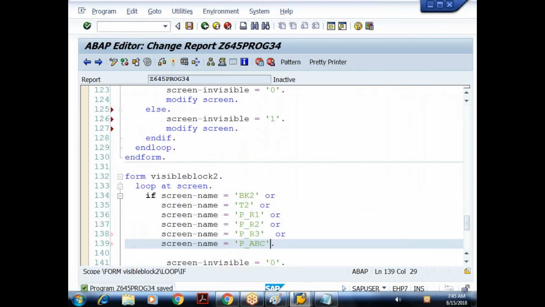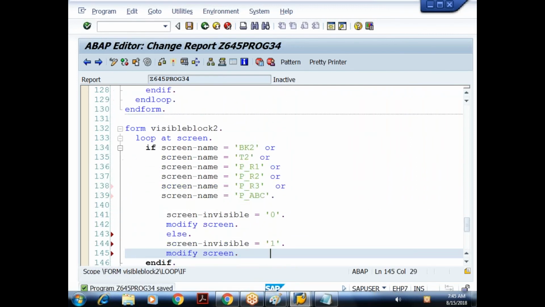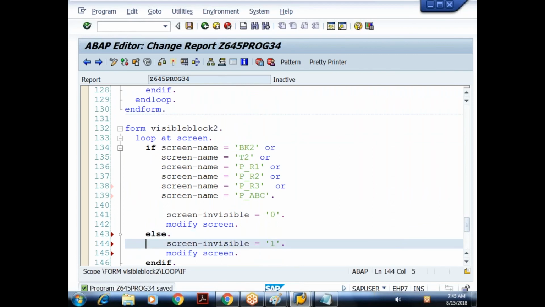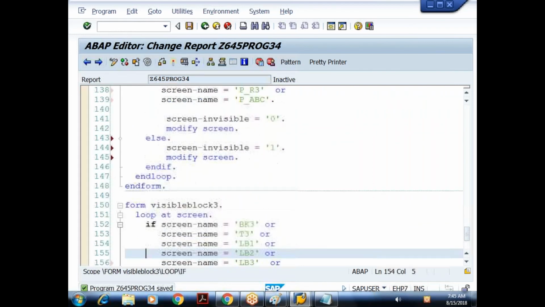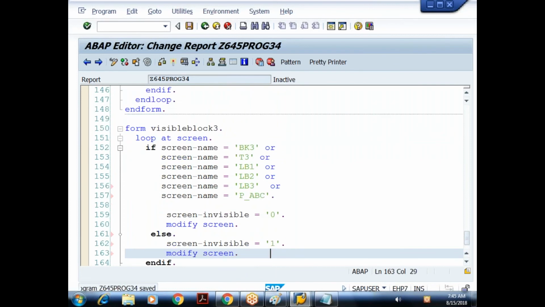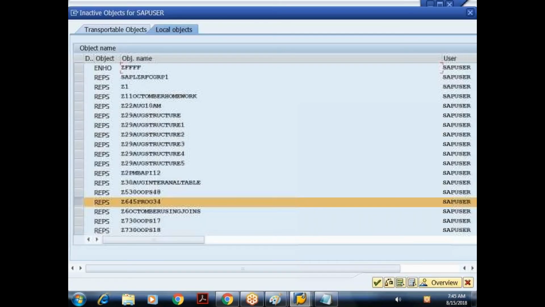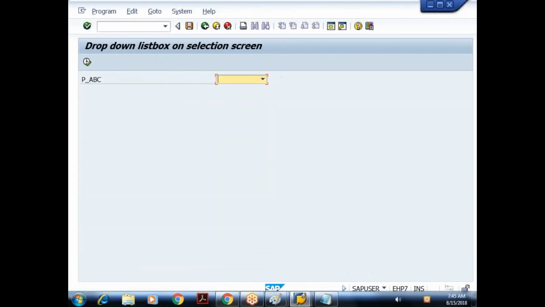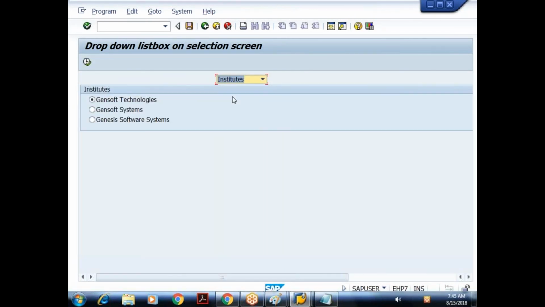So somewhere here, in the third subroutine also, you're done. Let me check it now. No errors. Done. When I execute, see now, I'll choose institutes. I'll press enter. Yes, only the institute is made visible. I'll select locations. I'll press enter.